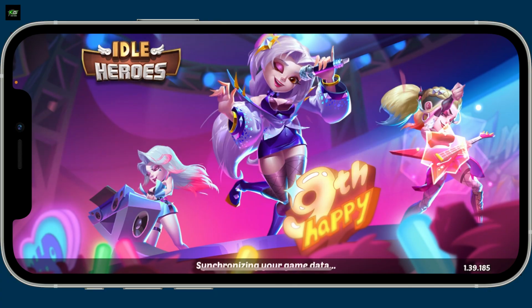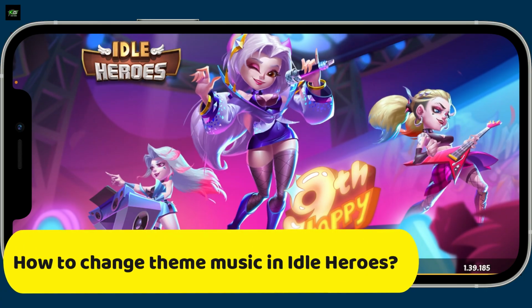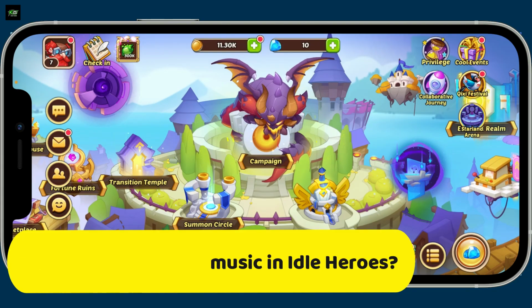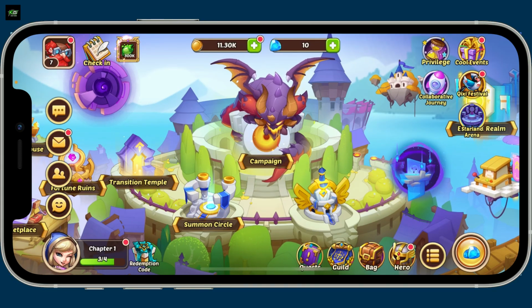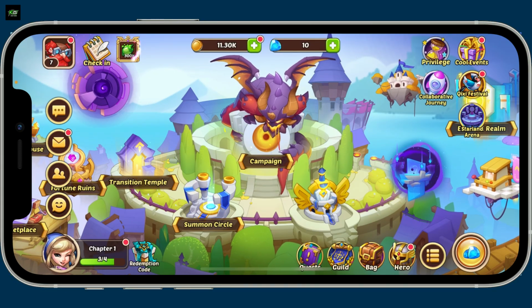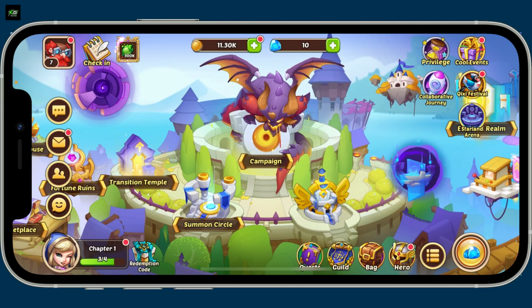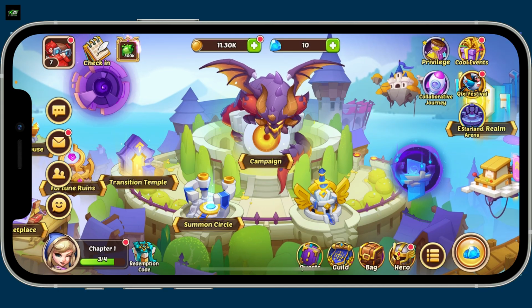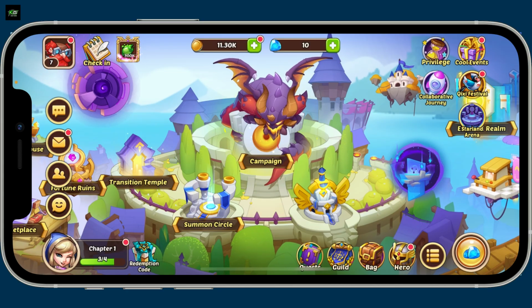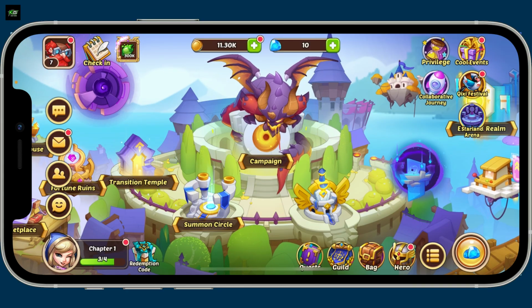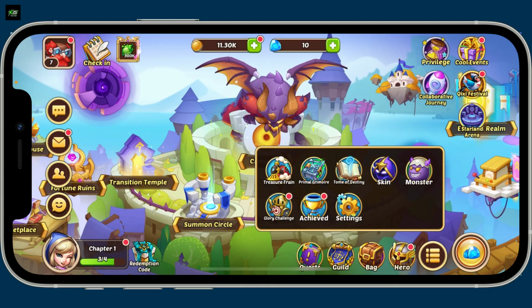Today in this episode we will be learning how to change theme music in Idle Heroes game. If you want to change your theme music that plays on the background while playing Idle Heroes, first of all, launch the Idle Heroes application on your smartphone and tap on the three horizontal menu button at the bottom right from the main screen. In the pop-up, click on Settings.